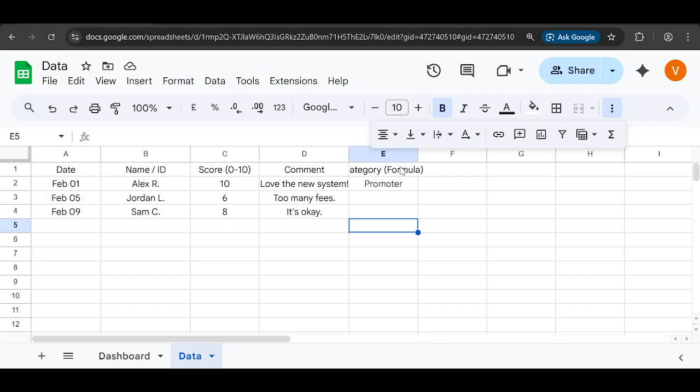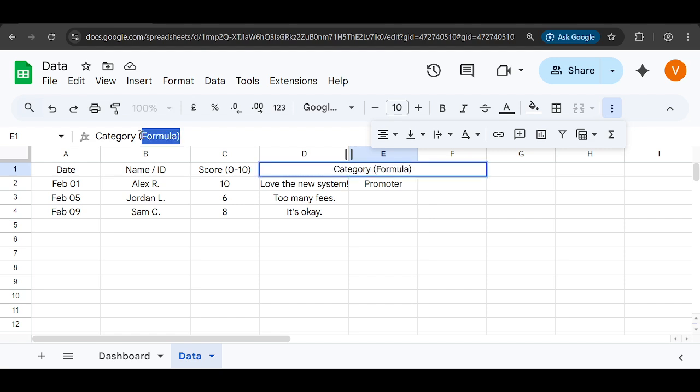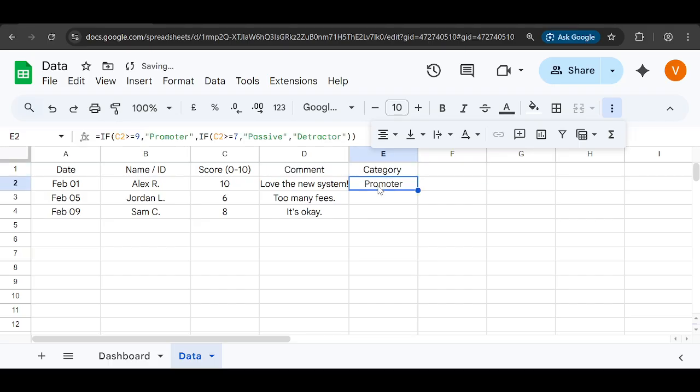Start by creating a tab for your raw data and name it Survey Responses. Connect it to a Google Form so results flow in automatically. In the form, collect the date, a name or ID if needed, a score from 0 to 10, and an optional comment. Link the form to your sheet so every new submission lands on the Survey Responses tab as a new row.